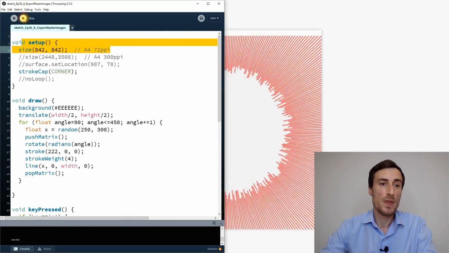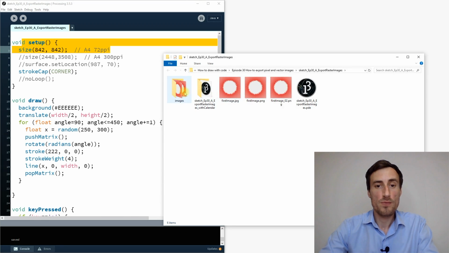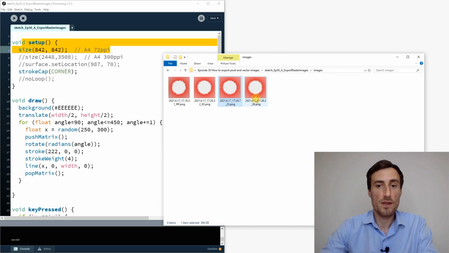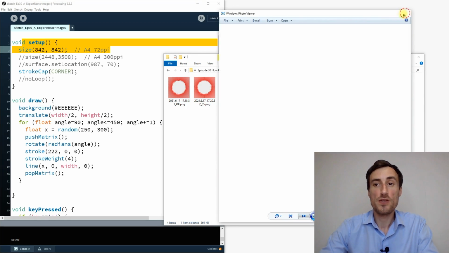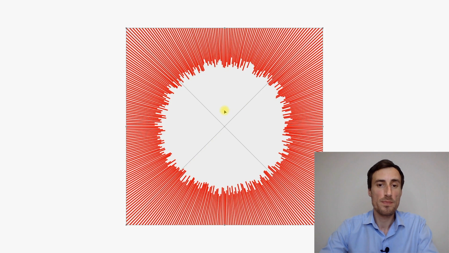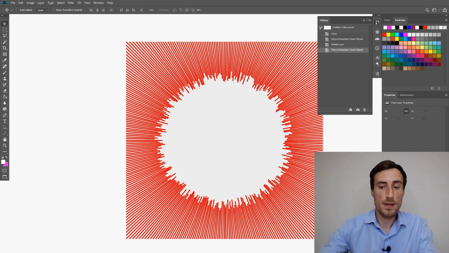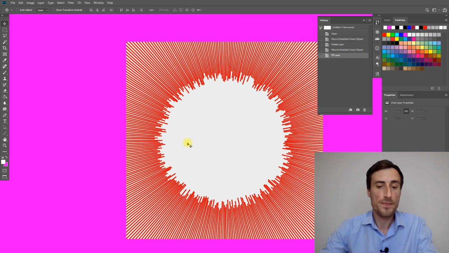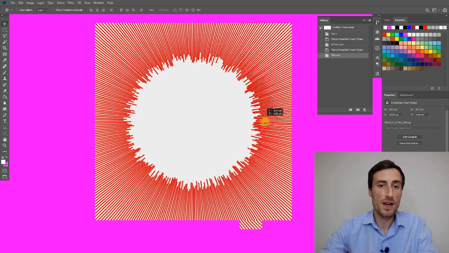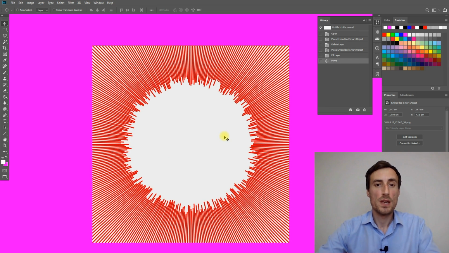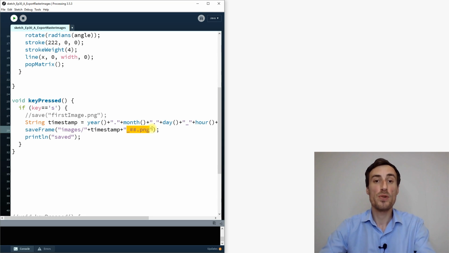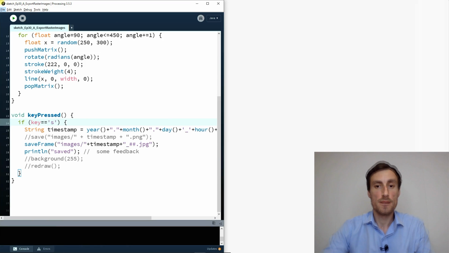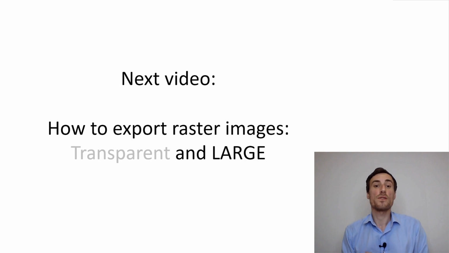The second problem that we encounter, even if we save this image, is that when we save the image, we have PNG files. They're great, and we know already PNG files have transparency. So if I put it into Photoshop and I make the background a different color, you can see already that this file has no transparency. So how do we export transparent images and large images for print that we can also see on the screen? And that's a question for the next video, how to export raster images transparent and very large.